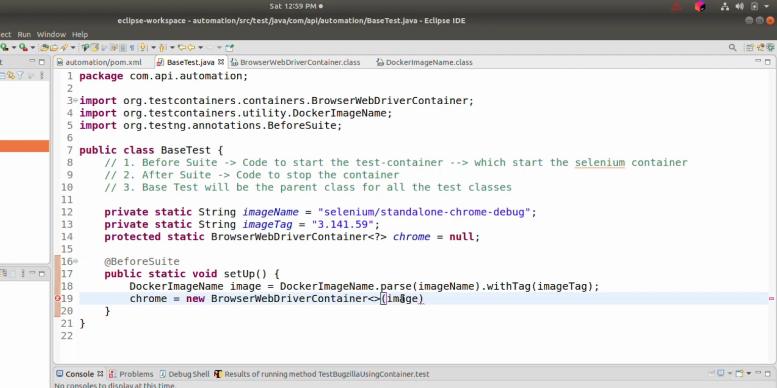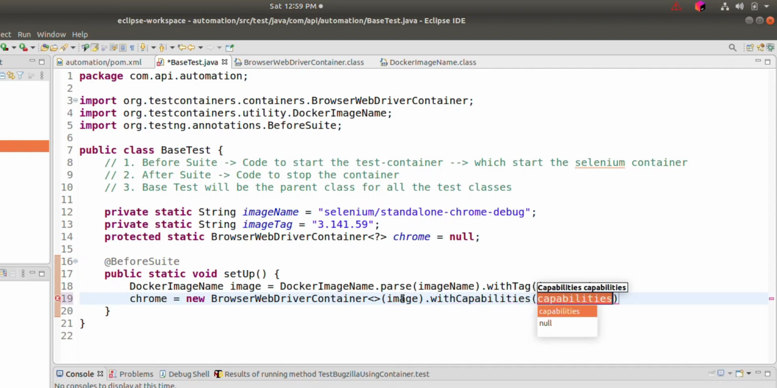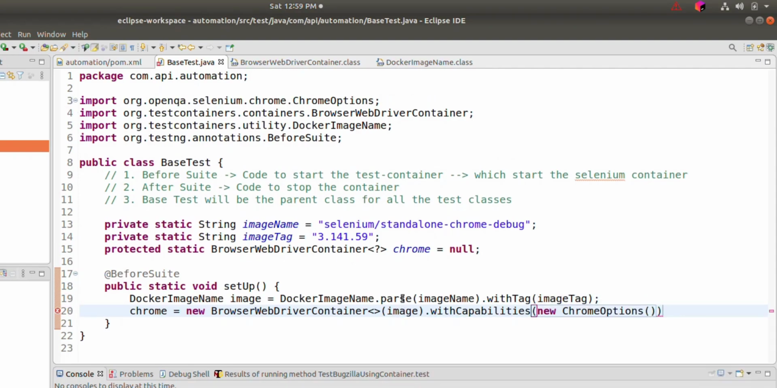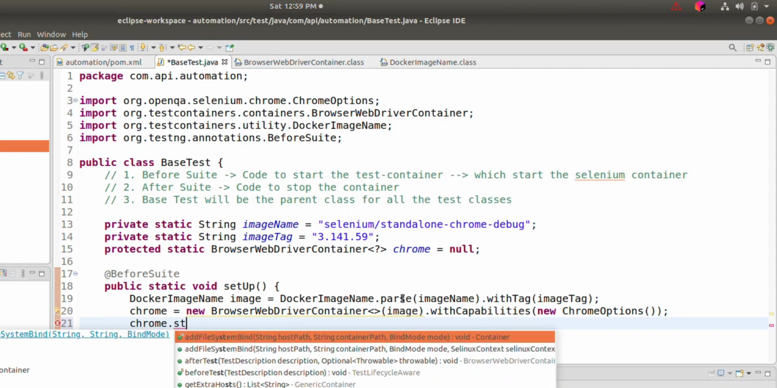Along with this, we need to specify which browser we need to use. So for that, we have another method, that is withCapabilities. And here I will pass the instance of ChromeOptions. At this point, I'm just passing a simple object of ChromeOptions, but you can create a new instance of ChromeOptions with customization and then pass that object in this method. And after that, I'm going to call the method start, which will start our test container. And then the test container will start the Selenium container.